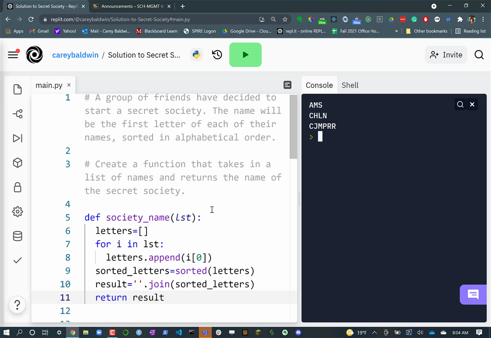Okay, looks like we are good. Everything is working as it should. So just to review, we've done a solution to the Secret Society coding challenge. It was important to figure out what kind of data collection to use in order to implement the methods sorting and joining characters together.